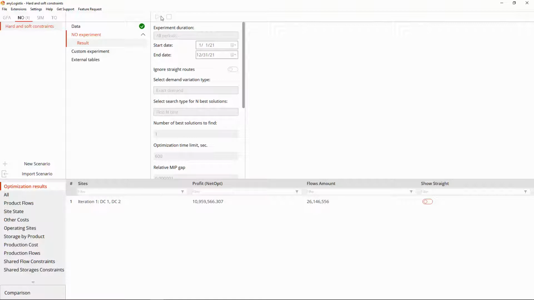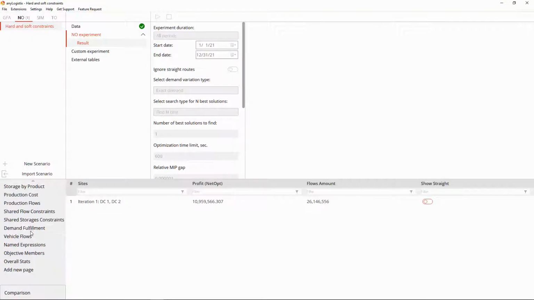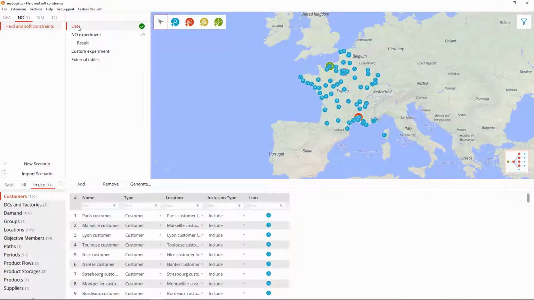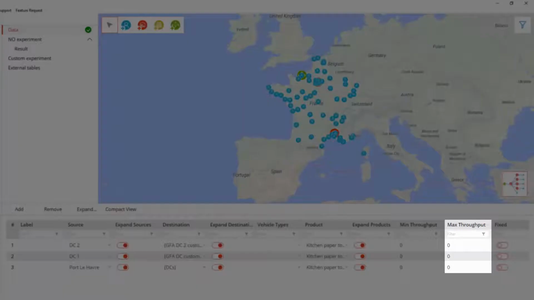We see that the supply chain works well. We have generated certain profit. The demand is completely fulfilled. Now we will assume that we want to decrease the load of our distribution centers to optimize expenses. This can be done in the product flows table. We need to set the maximum product flow for DC1 and DC2 to 450,000 items and 600,000 items respectively.